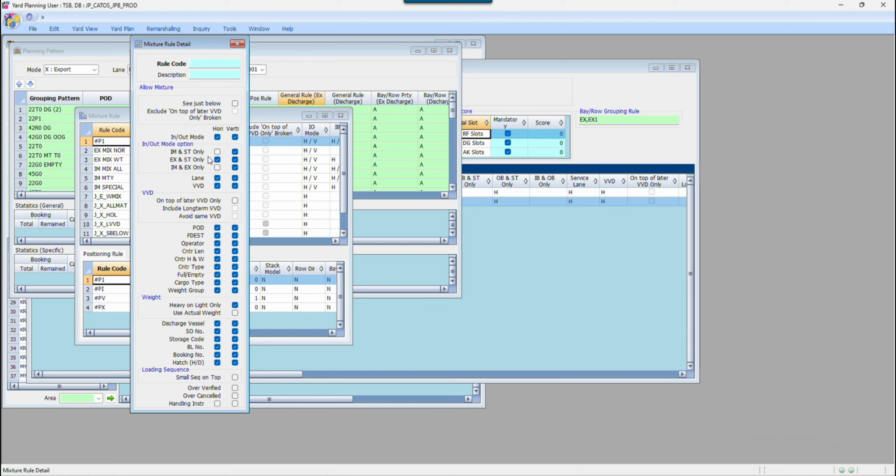So using this import export, we cannot control, but we have the transportation type. Like we have in the grouping pattern, we have the mode via truck, train or vessel. But usually we don't check the vessel, just train or gate, truck.